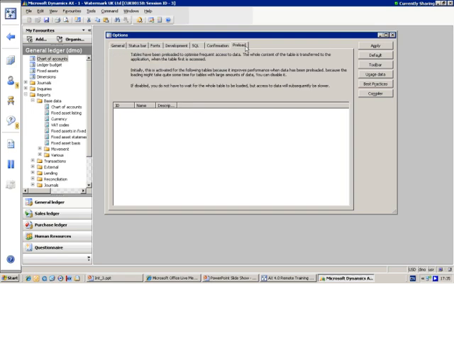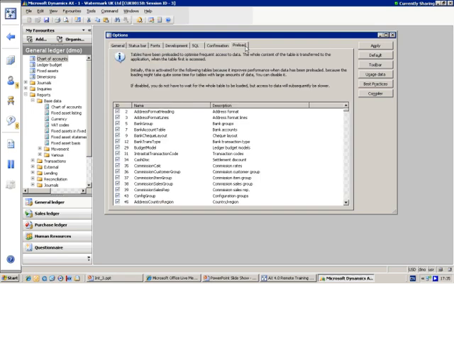And the preload tab option enables Microsoft Dynamics AX to read complete table content from the SQL database to local storage when a given table is first accessed. This is used to improve performance and scalability when frequently accessing static data.